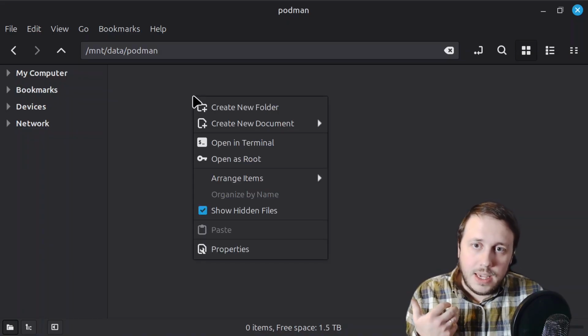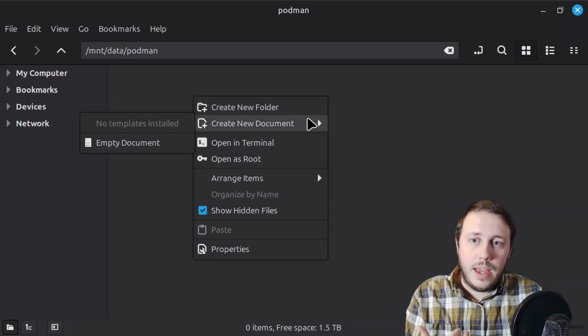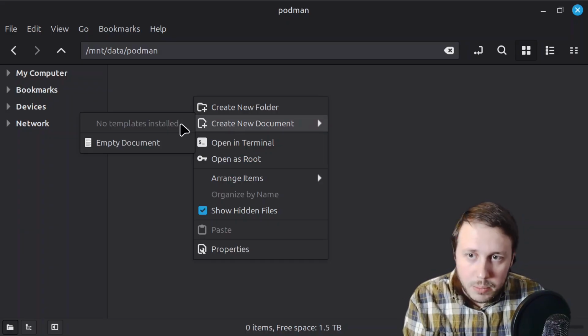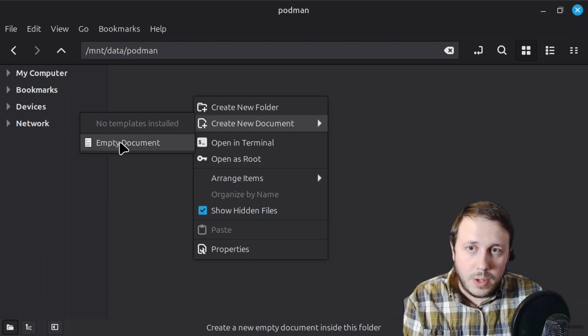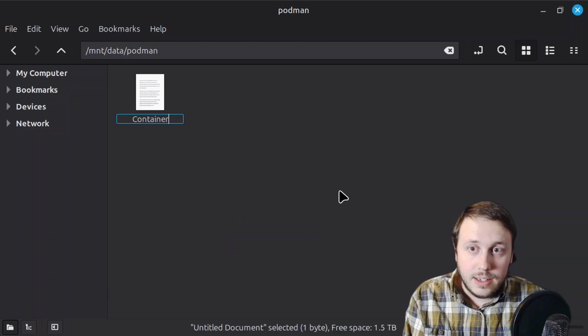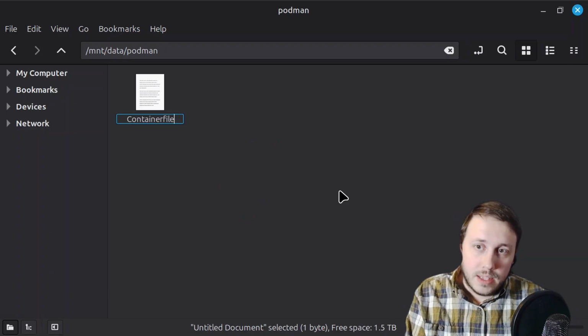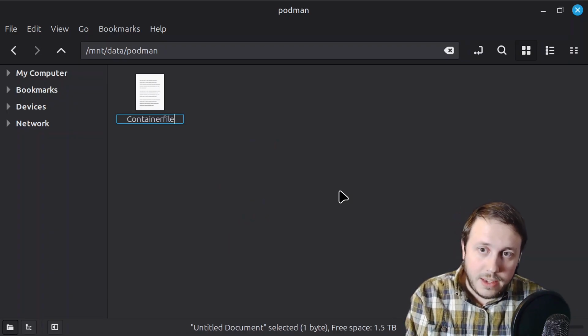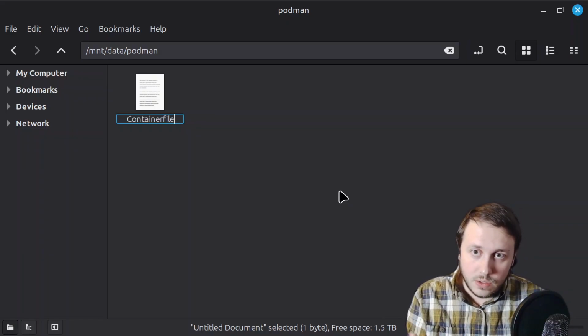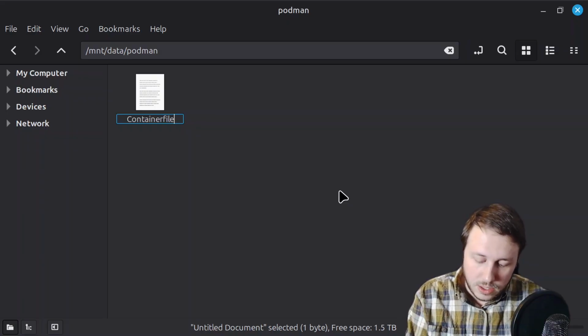So what we'll need in order to do this is a file called container file. So I'm just inside of a directory on my machine. I'm just going to create a new document, and we're going to call this container file. Capital C, no space, and no extension. So if, for example, you're on Windows and it tried to add a .txt extension or something like that to the end, just make sure you get rid of that.